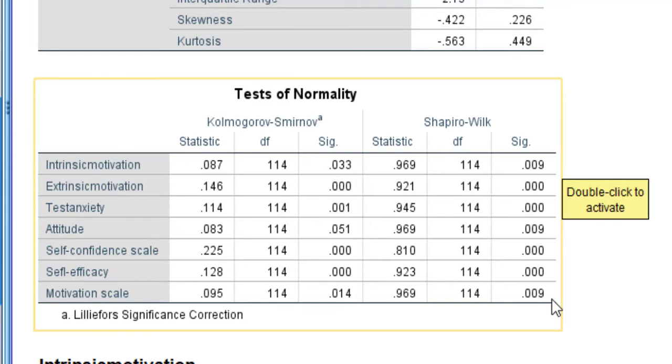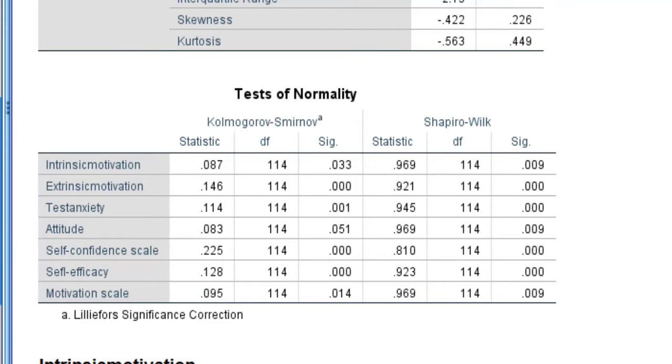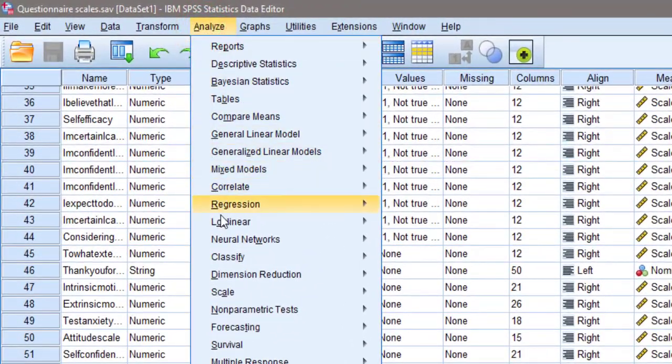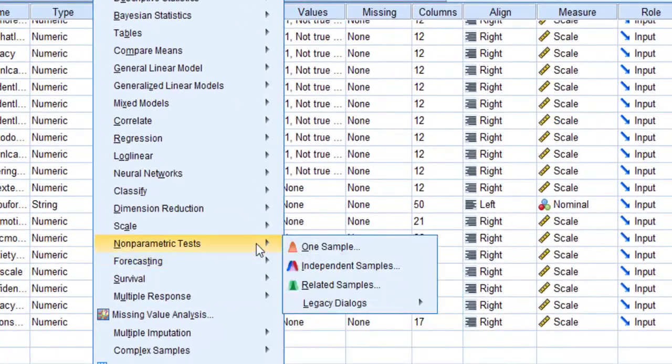Alright. So this means that we are not going to use the parametric independent samples t-test. We are going to use the Mann-Whitney U test. So let's go back to the SPSS file and then go to Analyze, and we are going to go to Nonparametric Tests and go to Independent Samples.